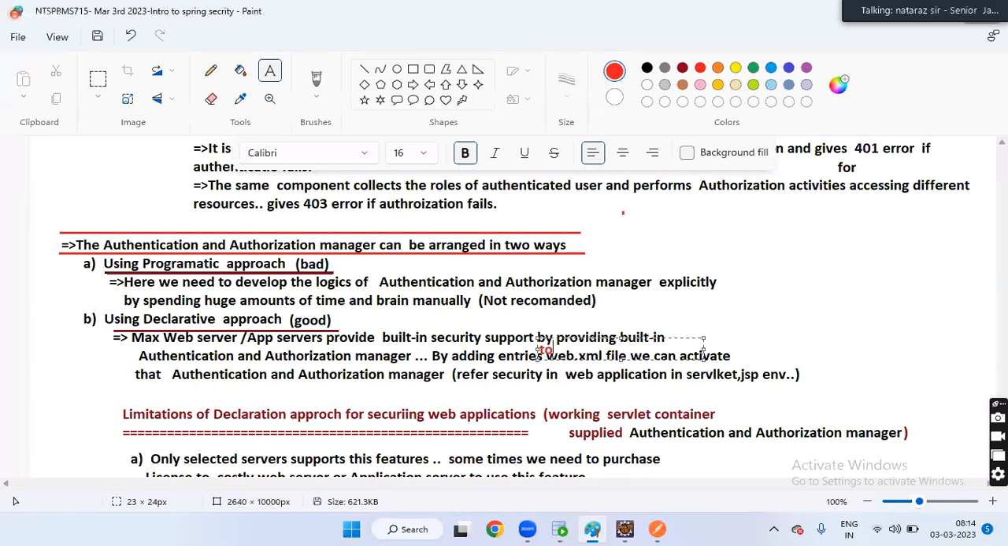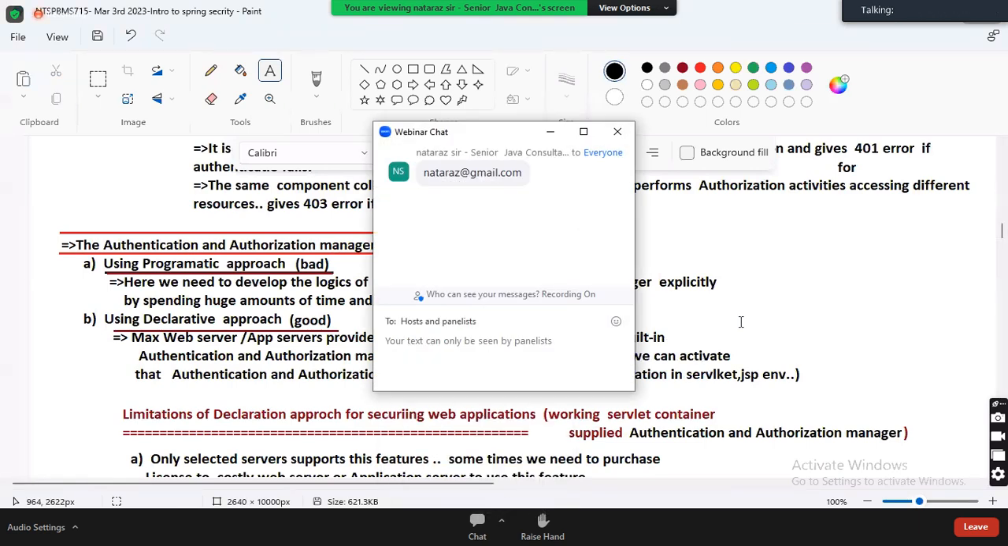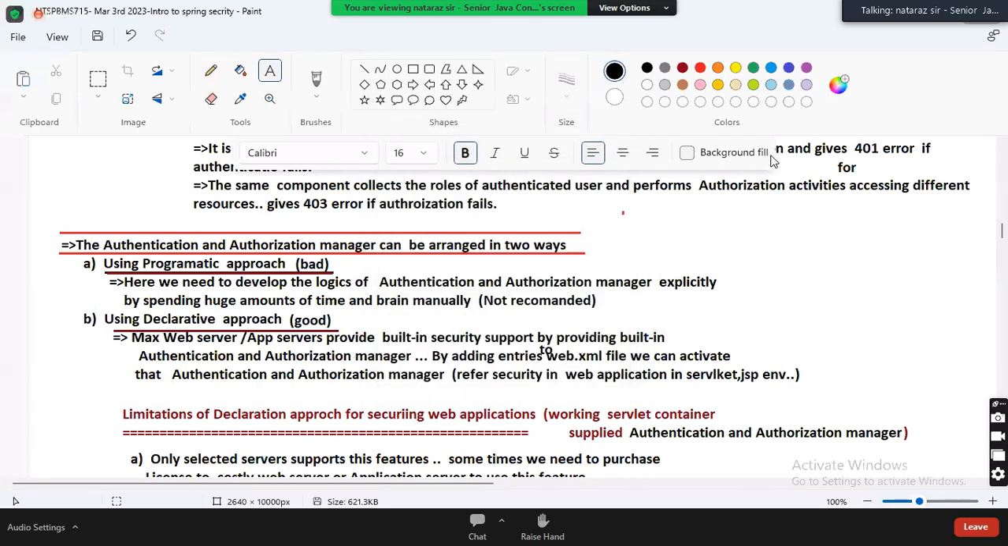In Facebook, I have kept one opening of 6+ years for a US-based company, but you can work from India. Those who are interested, you can send your profiles to my email account. I'm giving a different email account for that: nataraj@gmail.com. Clear? Anything is okay.